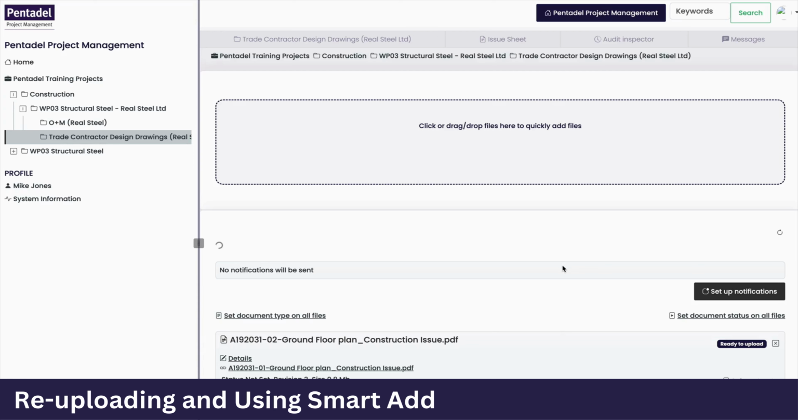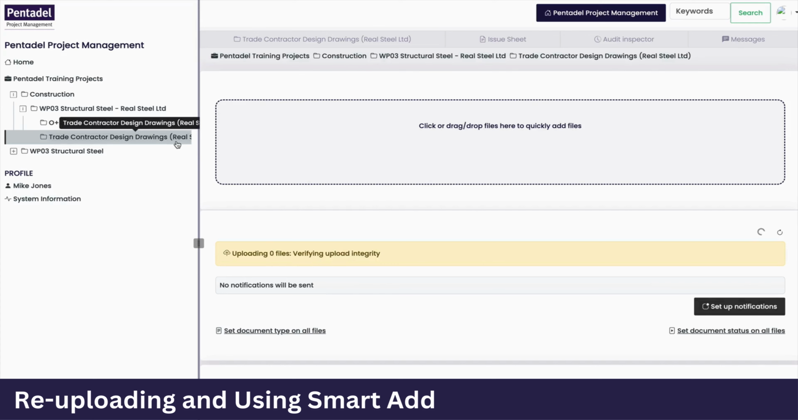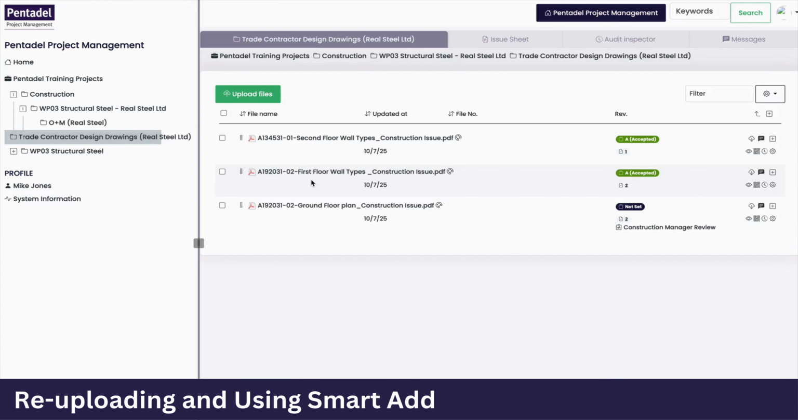As the file is uploaded to the system, the revision is matched and the most recent revision is displayed at the top. Here you can see that the previously rejected drawing has now had its status changed to non-set. The revision is incremented to 2 and the document has re-entered the workflow for the Pentadel team to review when ready.